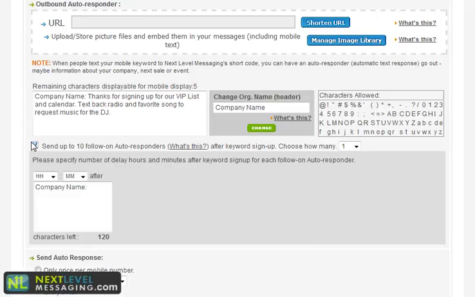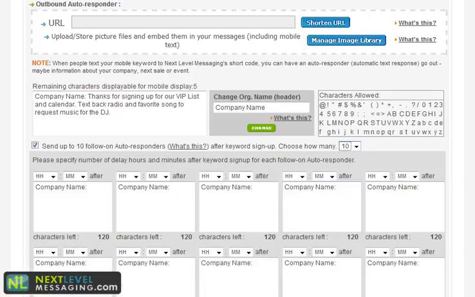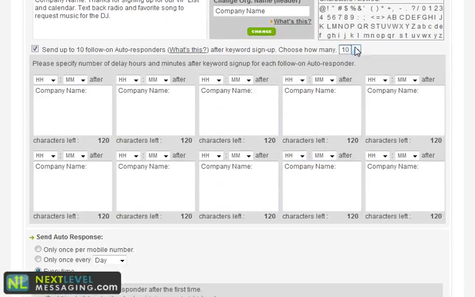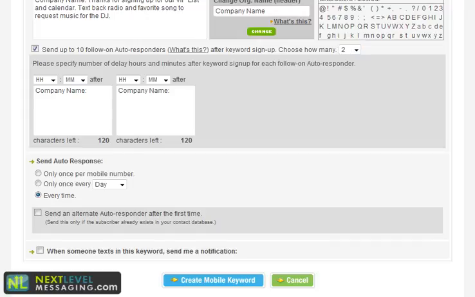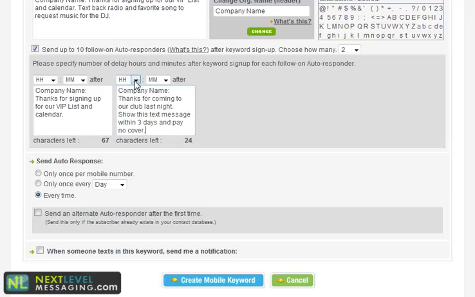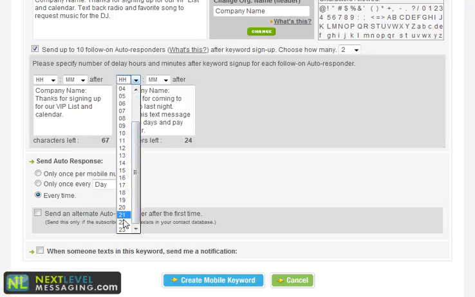So to do so, I click this drop down, or this button, and then I choose how many autoresponders. So if I wanted 10, I could select 10. Or for this instance, if I just wanted 2, I could select 2. So literally just type in thanks for signing up on the first one. And on the second one, we're going to put it 24 hours later.